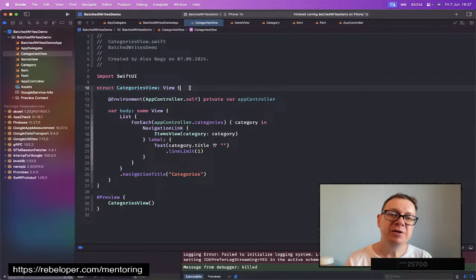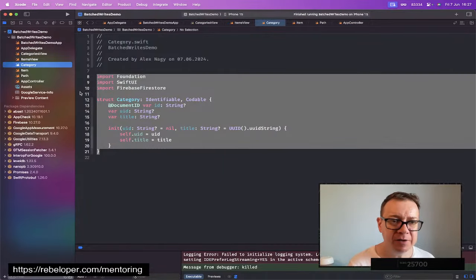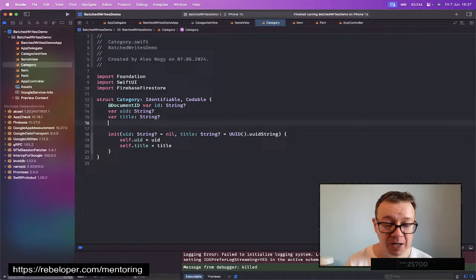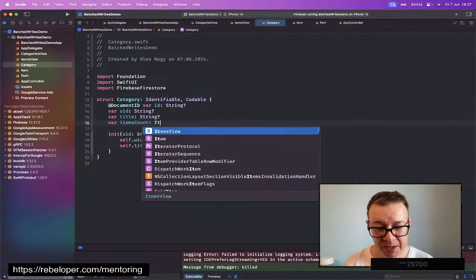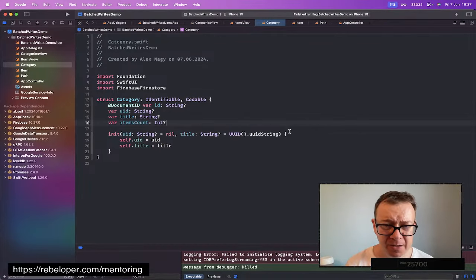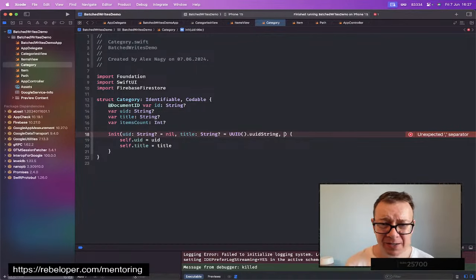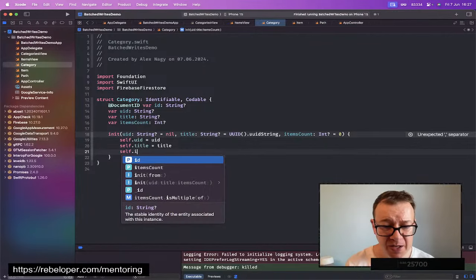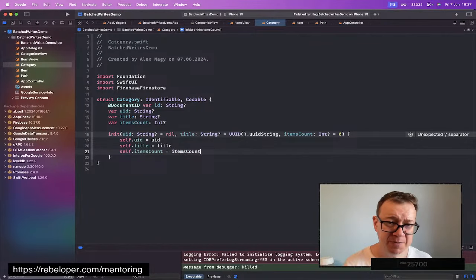Great. So that's fine. We have set all of this up, but what's the whole point of this video? Well, we are going to save a new item, and we are going to also count the items for that particular category. Therefore, the category view model needs a new variable, var itemsCount, and that will be an optional Int. And yeah, let's just set its default value, itemsCount of type Int optional equals 0, and let's add also the self.itemsCount equals itemsCount.